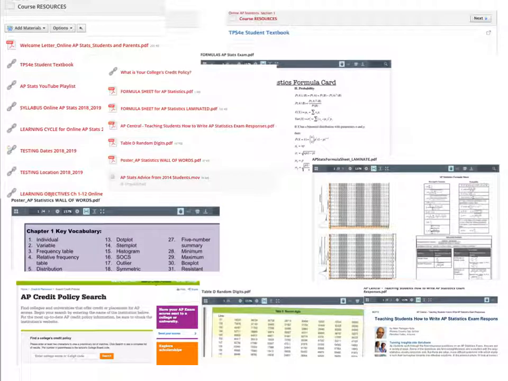find it there. The one thing that is interesting, there's this link called What's Your College Credit Policy? If you click on that, you can actually search the colleges that you're interested in, and you can see what is the required score you must get on the National AP exam to actually get college credit for their institution.